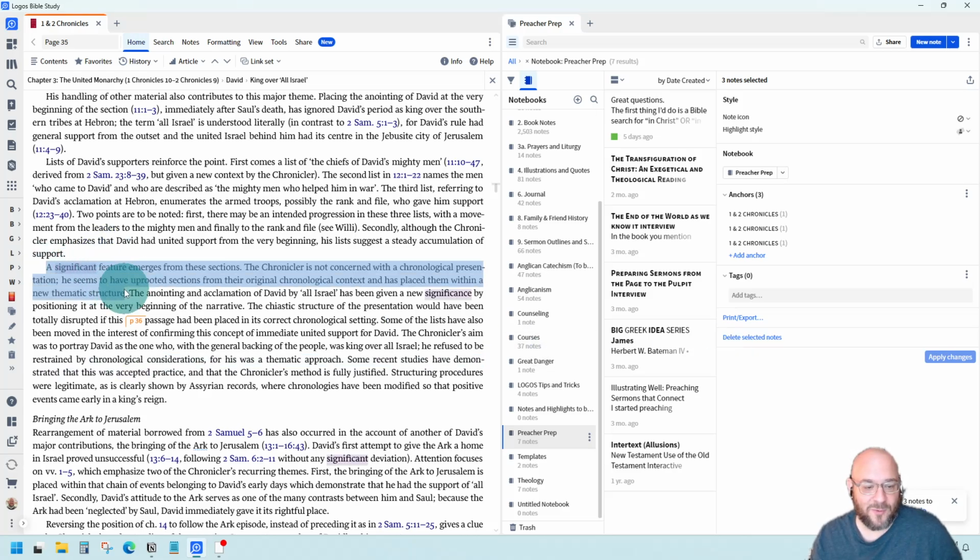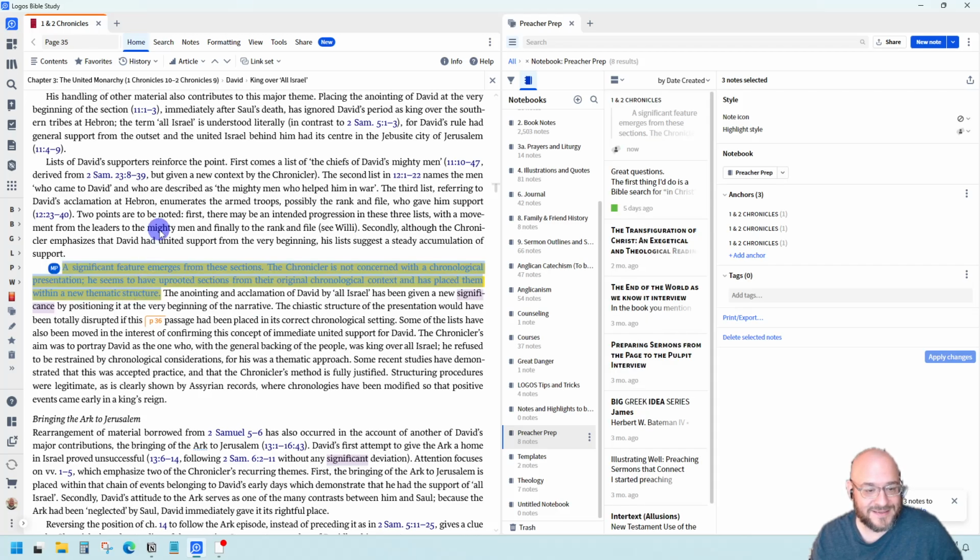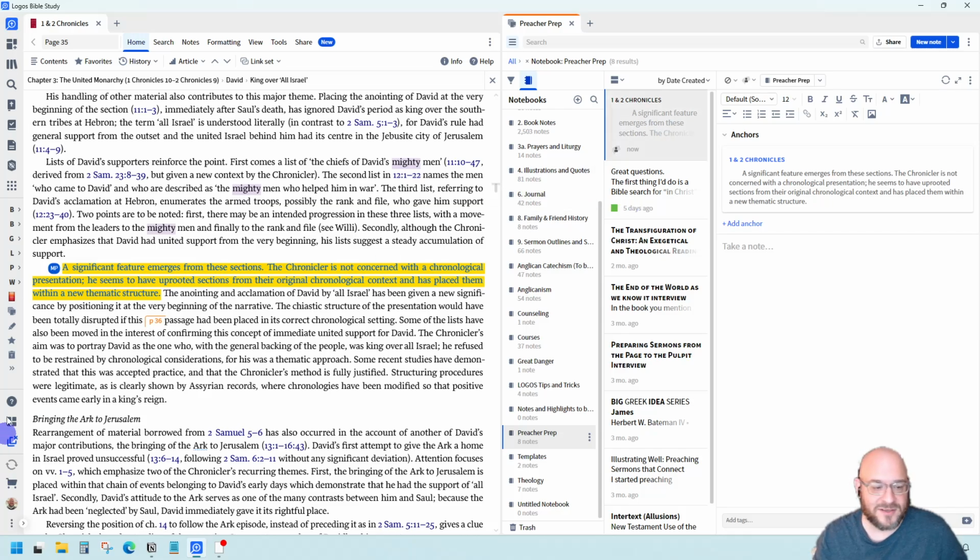Actually, I'm going to create one because I want to show you how to search for these. So I'll create C. And so now I've got that highlighting. It's going to be in my notebook there. So let me get rid of everything.